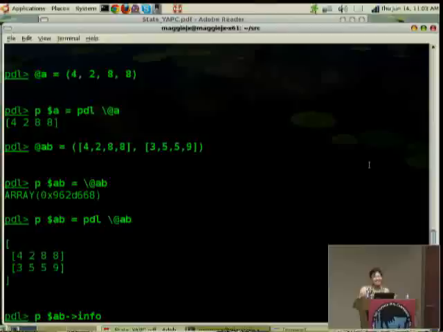Now, if I have a slightly more complex data structure, like the array AB, which is an array of array refs, when I call PDL on that, it automatically creates a 2D array for me. I messed up a little bit. You can see, I forgot to put the PDL in there. But when I do, I get a nice 2D matrix.